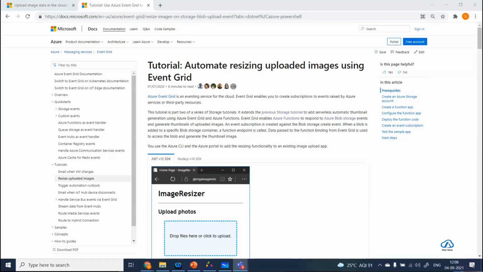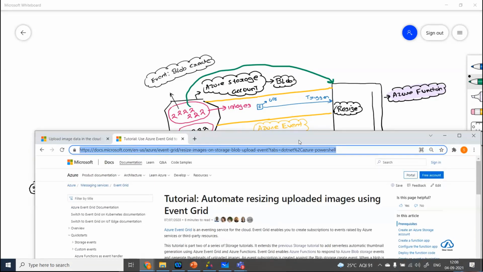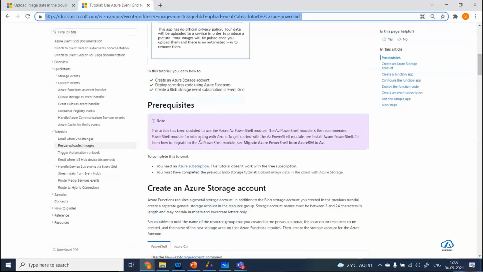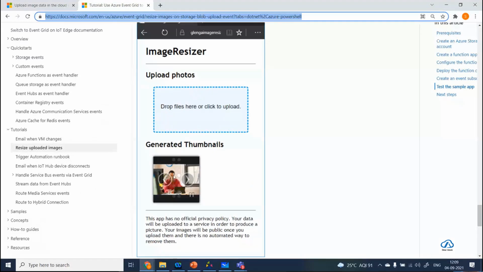So if anyone wants hands-on practice with web app, storage, and function, then you do those two tutorials in the chat, right? Finish them. It will clear that part of the concept. At the end of it, it basically resizes the pictures. There are a few questions in the chat. Let me just have a look at that.